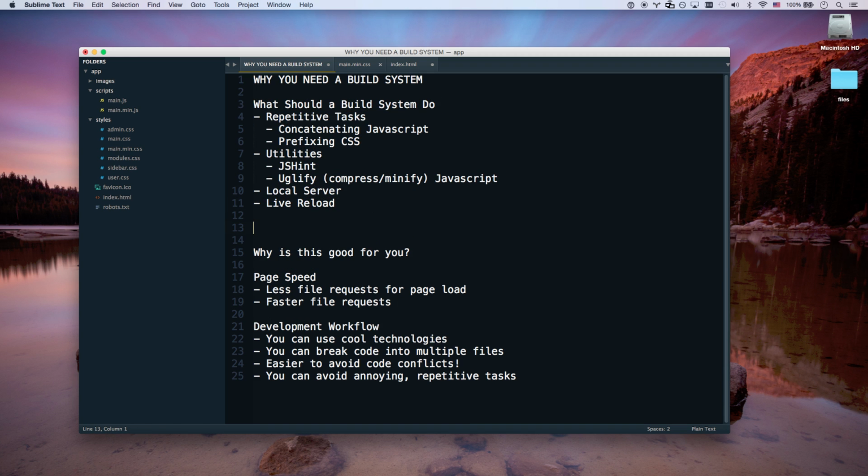Now, common build systems are Grunt. Grunt is probably the most popular still. It was almost exclusively the most popular. Gulp is the new guy on the block and is very, very popular. I'd say they're about equal right now. Brunch is a much more simplified one that's also out there as well.